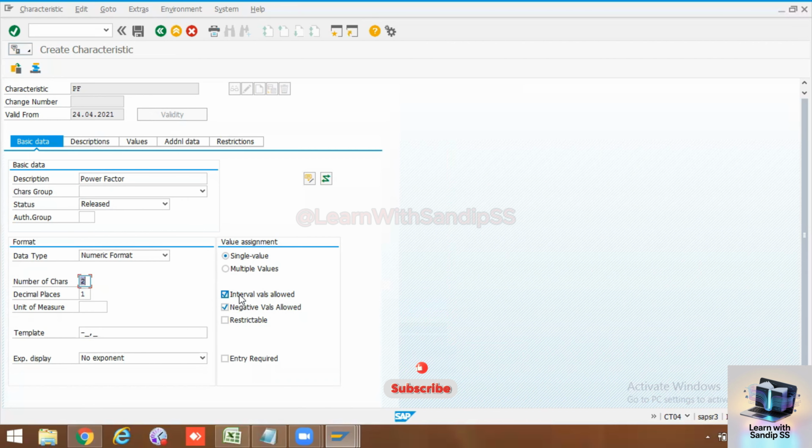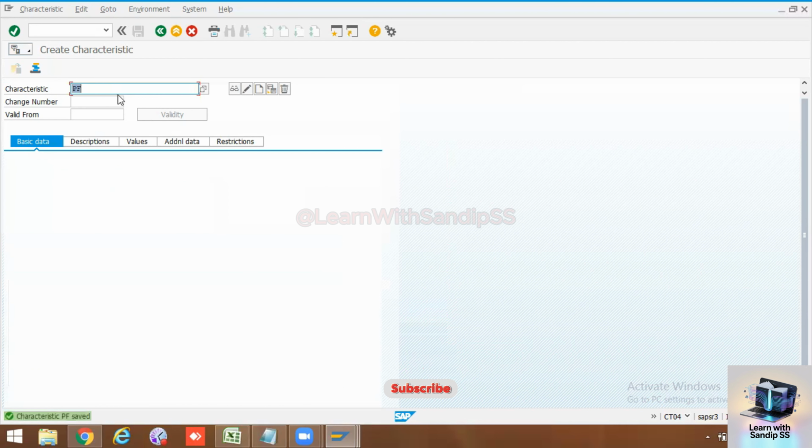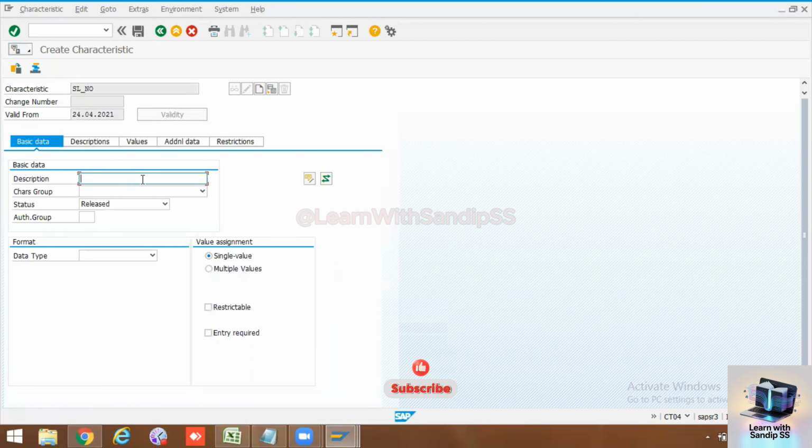Okay, so next is a little bit technical. I will save this. We will go for serial number. We need to update serial number as a characteristic. What happens? There are different pumps available and a different serial number for each pump. So I will make a code, SL underscore number. So let's create. This will be serial number.